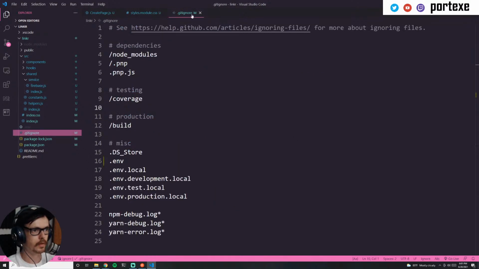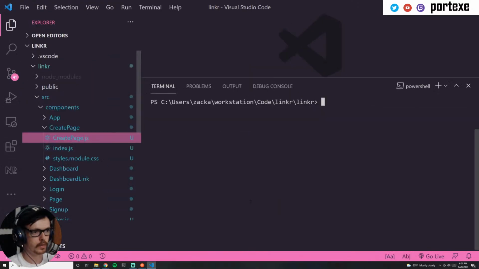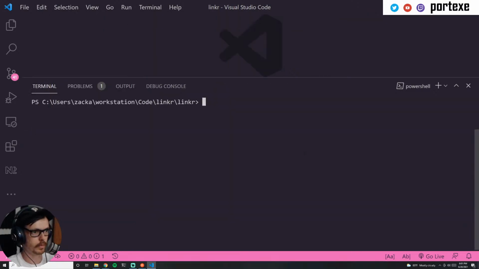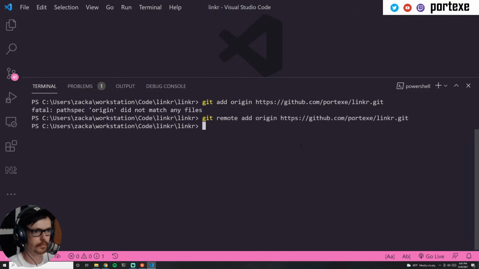No, I think that's fine. Cool. So go ahead and go in here. Zoom this in. Whoops. Why can't I? There we go. Git add origin there, or it's like git remote add origin there.